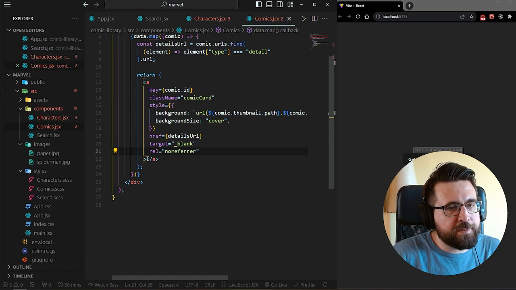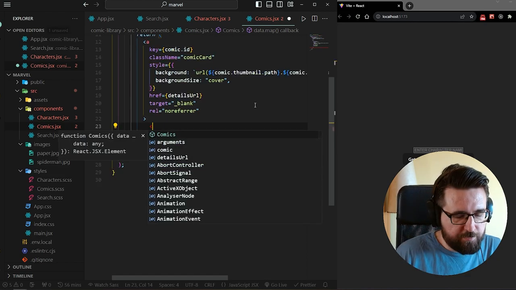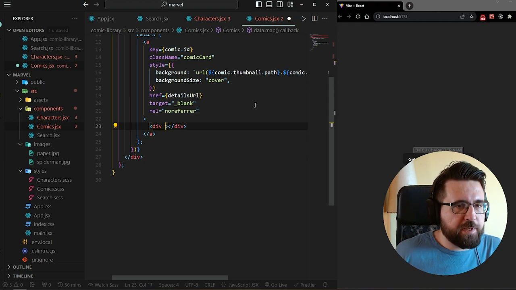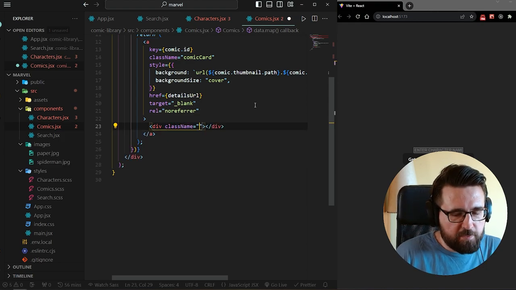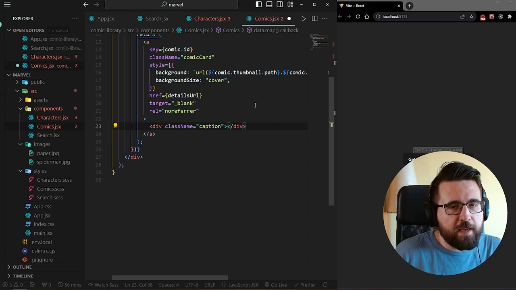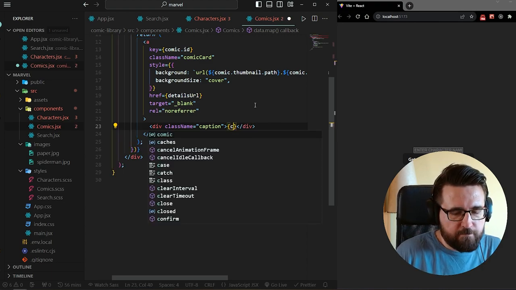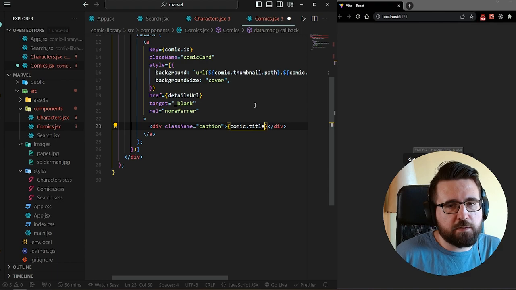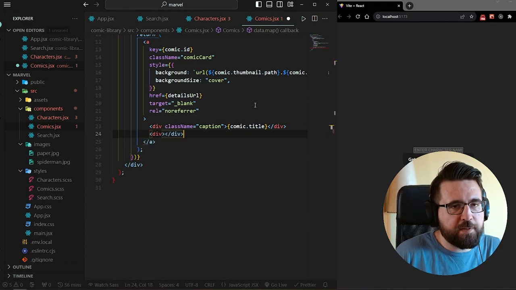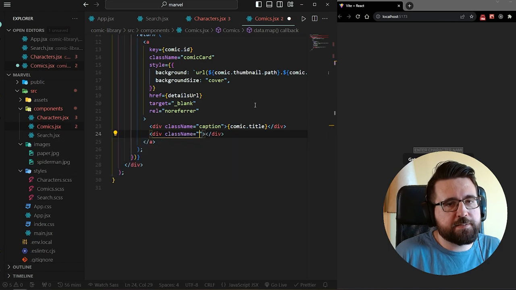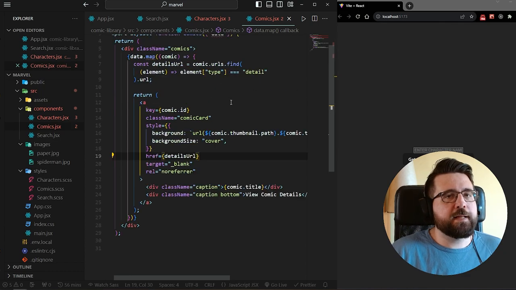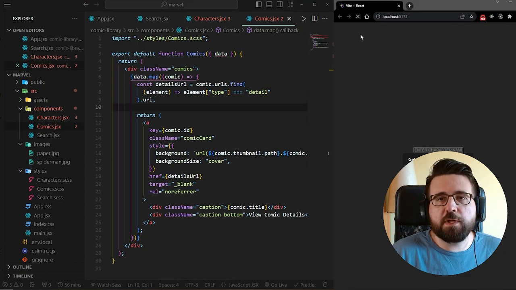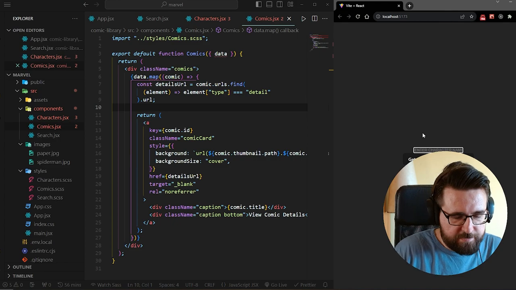And inside of the URL tag, we are going to have two divs, which are going to be captions. So class name equals caption, and this here is going to be comic.title. And the other one is going to be a div with a class name of caption and separately bottom. And this here is going to be view comic details. And that's basically it for the comics. We can refresh the page and test everything.